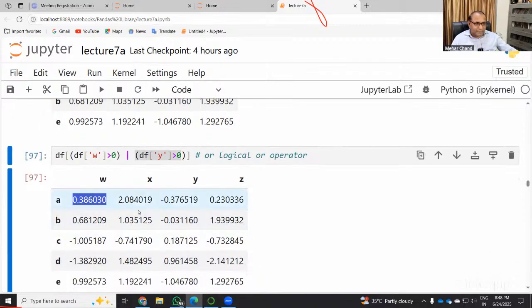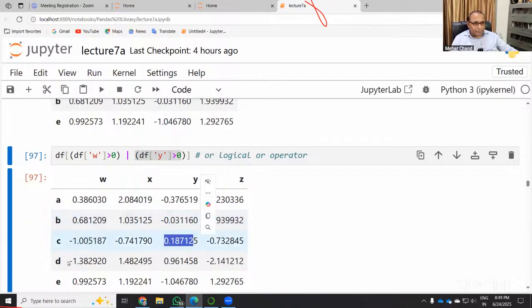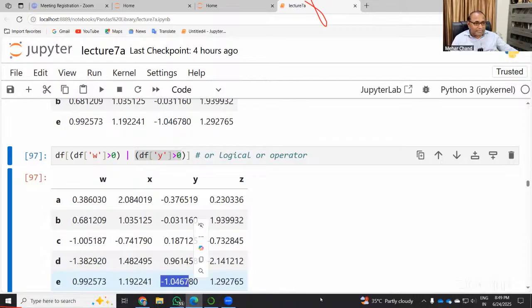This is greater than 0, but y is negative, true, since one statement is true. Here this is positive, but this is negative, again true. This is negative, this is positive, this is also true for the or operation. Here is negative, here is positive, this is also true. And here, sorry, this is positive and this is negative. So if one is true, only then we have these values.